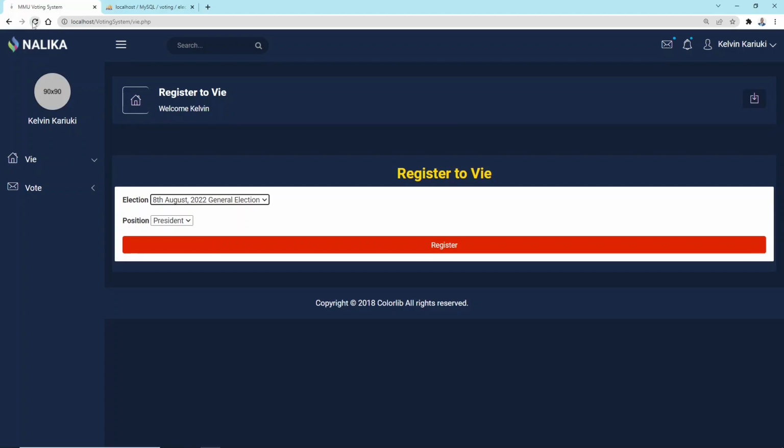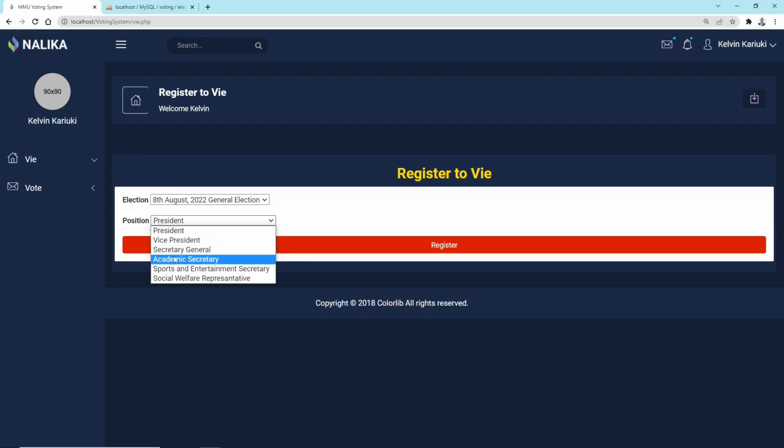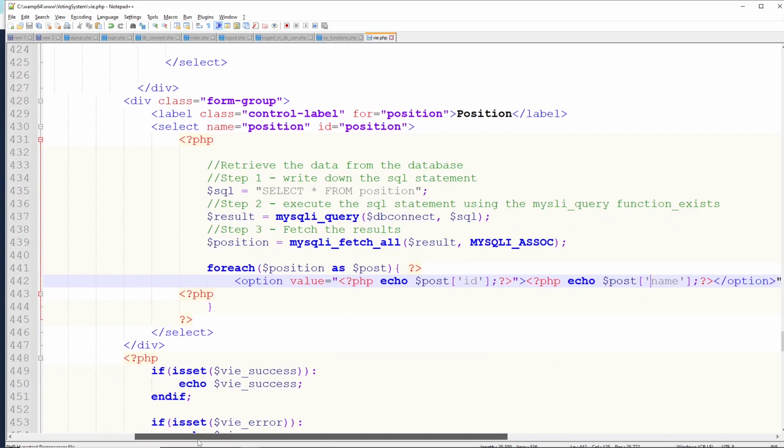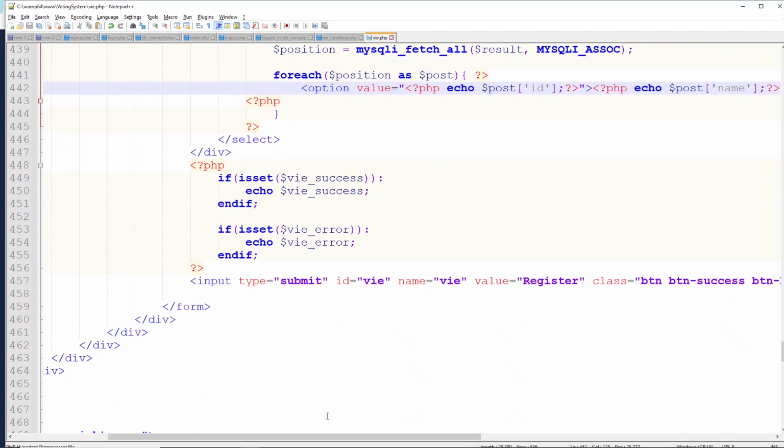We come back here and refresh. Okay, and now we should have all the positions. So they can select. Here they can only select one because that's the only one that is active. And they can select a position, then they can click on register. So let's now work on the bit of picking up the data up there.